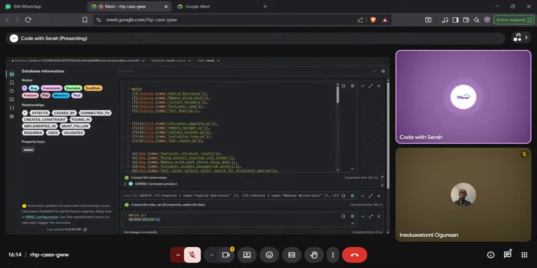So we've created the nodes. They're separate. Now we need to connect them. This is where match comes in. With the match query, we're finding the nodes that already exist, okay? Any node that already exists. And we're basically going to model the relationships between them. So essentially, we look for the node that has hybrid retrieval, find the file called retrieval pipeline.py, etc.